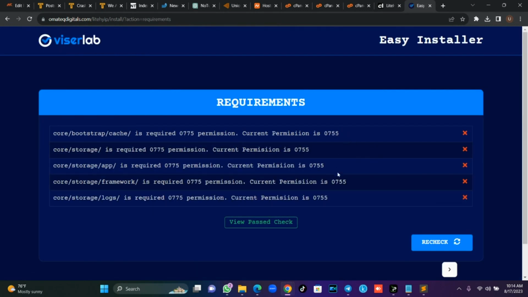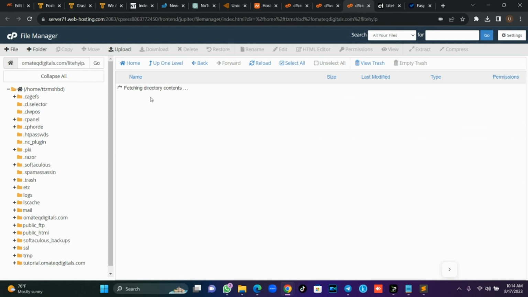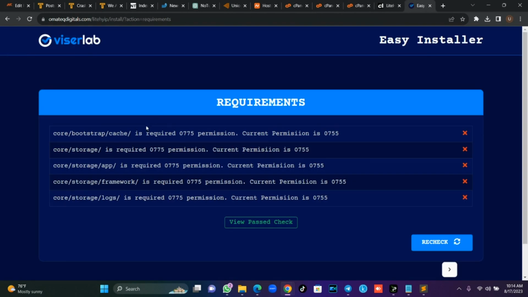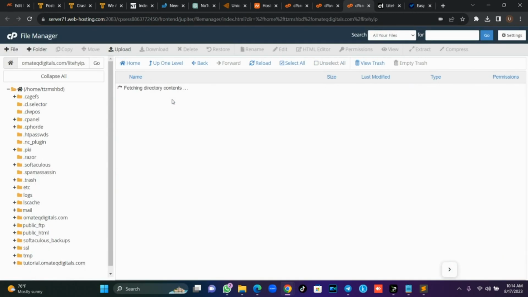So we need to give permissions to all of this. We need to give permission to cache, storage, app, framework, and logs. The permission number is 0755. So you go back to your cPanel, open your core folder. Once you open the core folder, remember we are giving permission to this bootstrap. Inside bootstrap there is cache, and storage. Inside storage we have app, framework and logs. So we'll first of all open bootstrap.